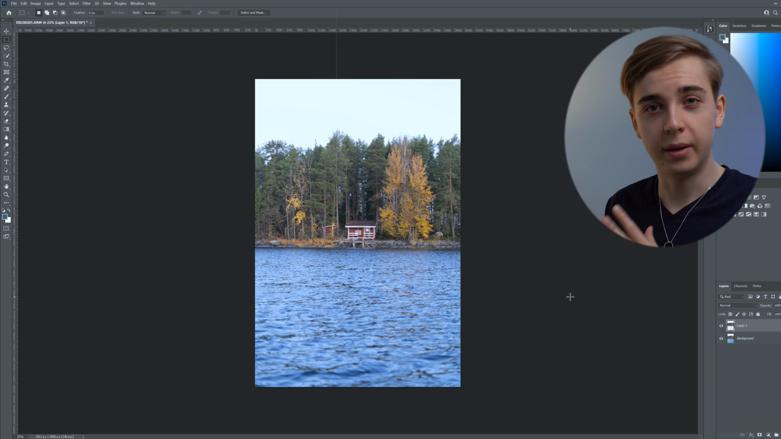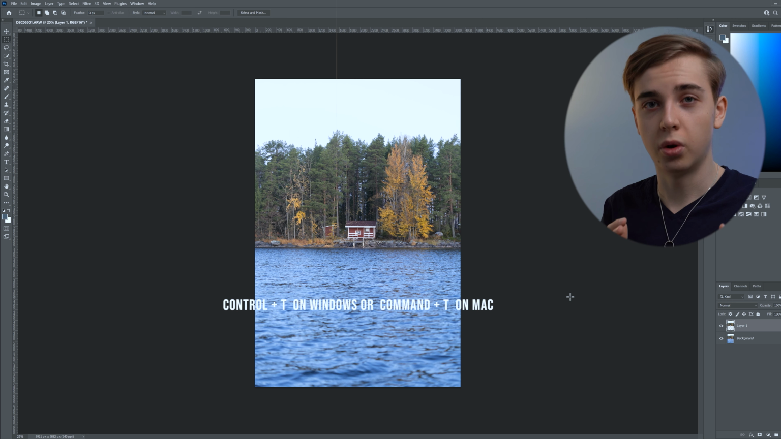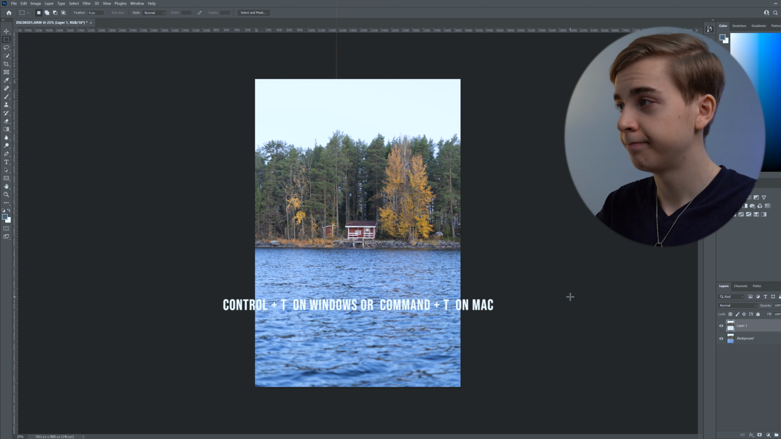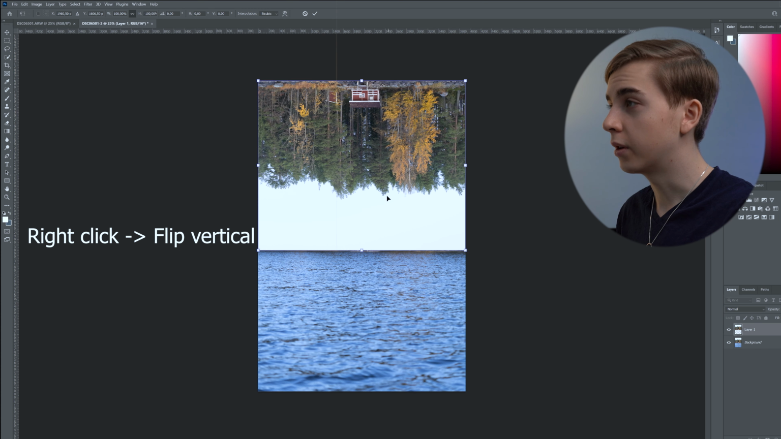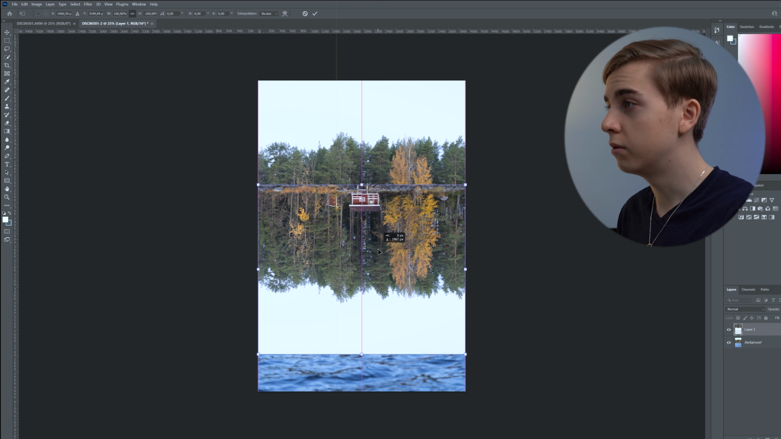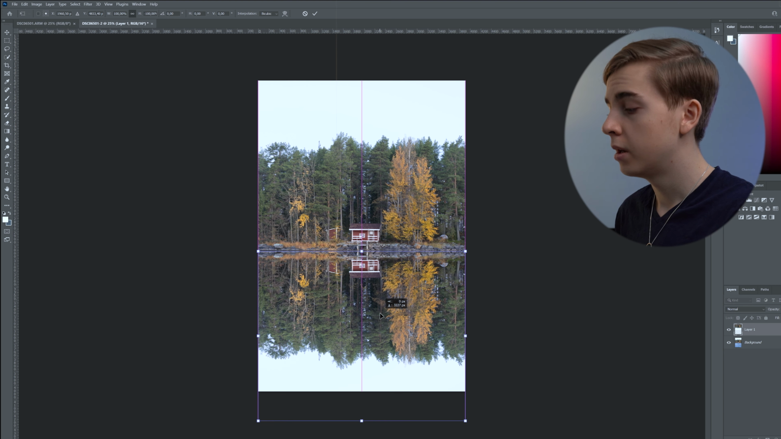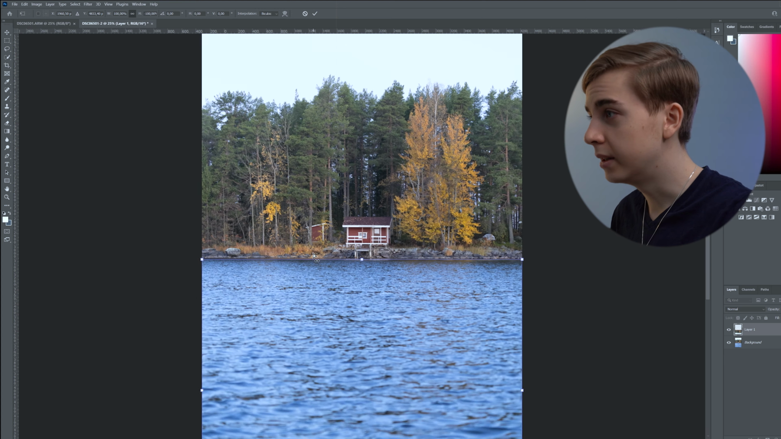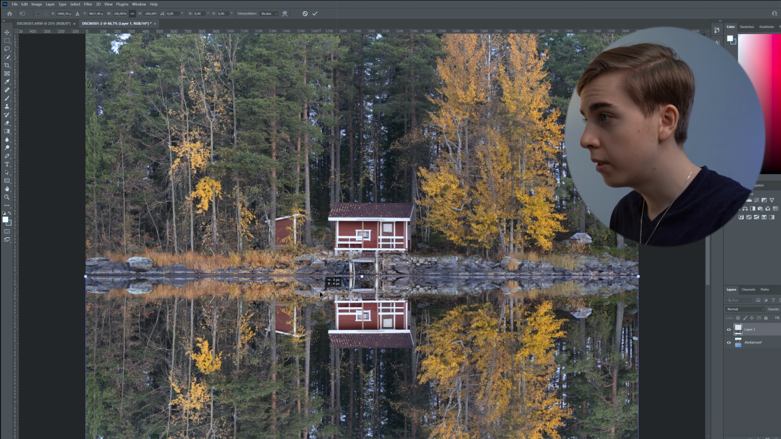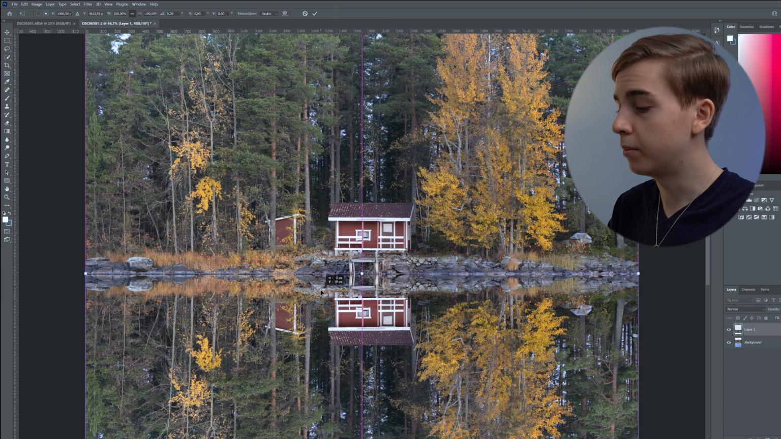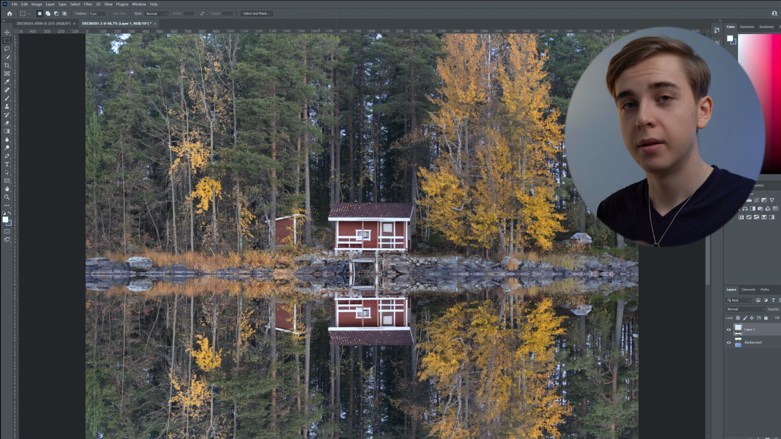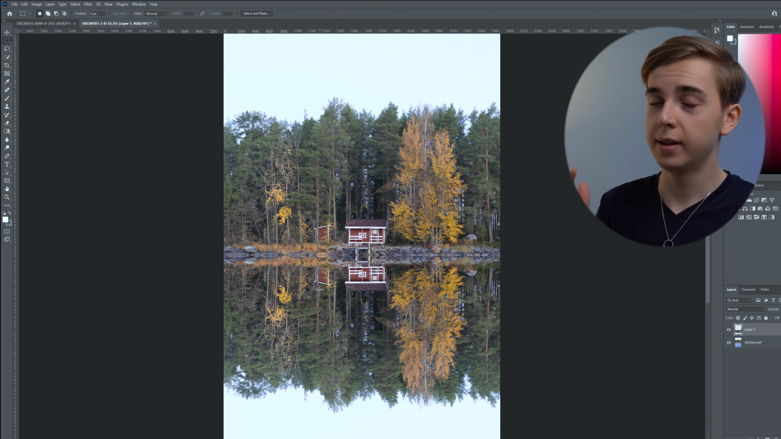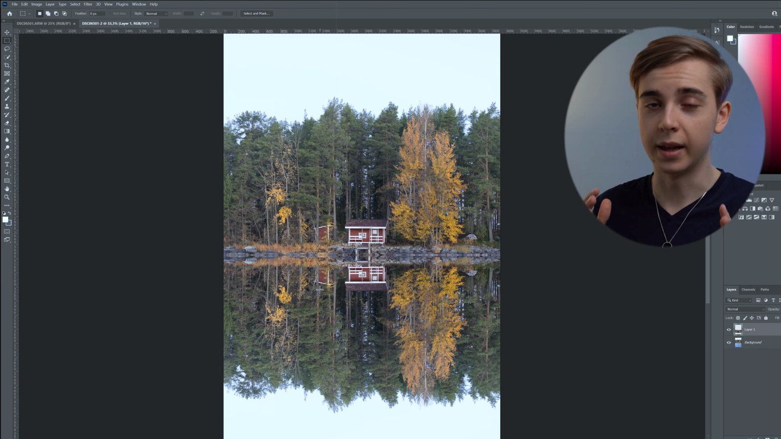Now have the duplicated layer selected and press Ctrl plus T or Command plus T if you're on Mac. So Ctrl plus T, and we're gonna flip it vertical. And we are gonna drag it all the way down where we want it to be. And then I want it to be around there, and press Enter. Like that. Now we have a reflection there, as you can see, but it's not that realistic yet, but we're gonna fix that right now.